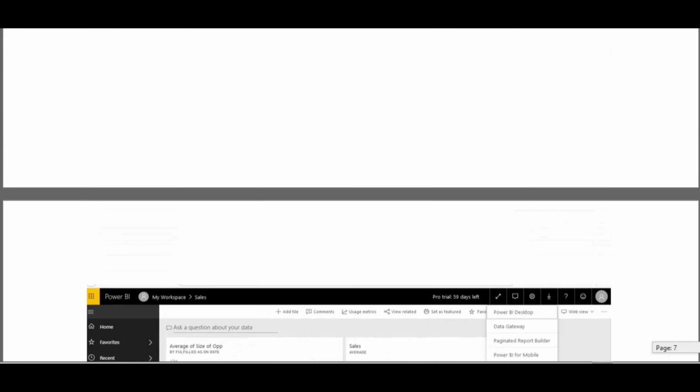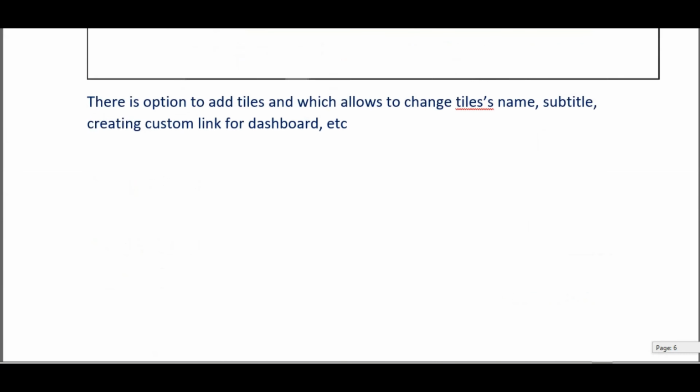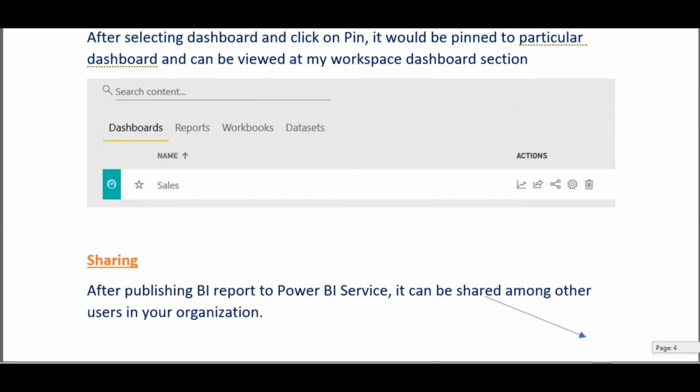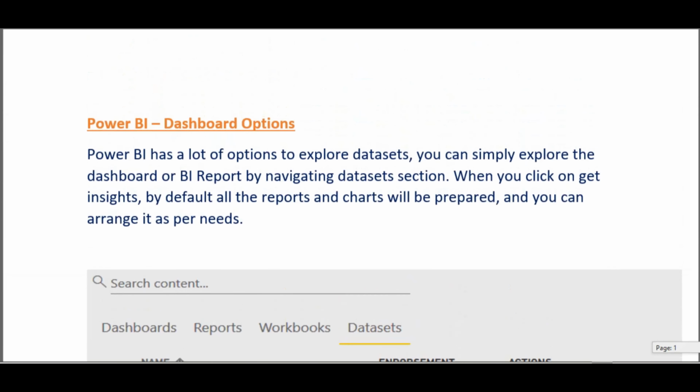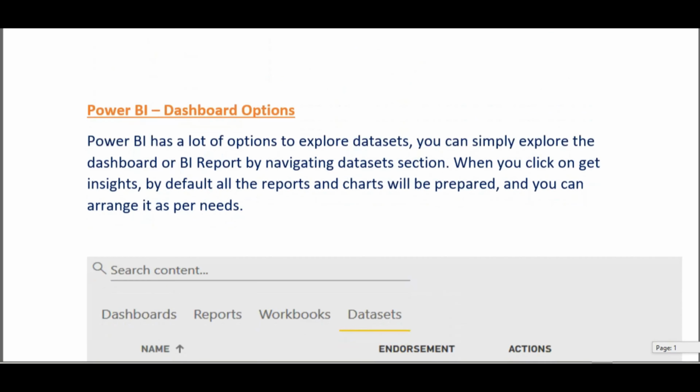So that's it, all about dashboard options. Many more are there, but these are very important things and helpful to create dashboards. Thank you.